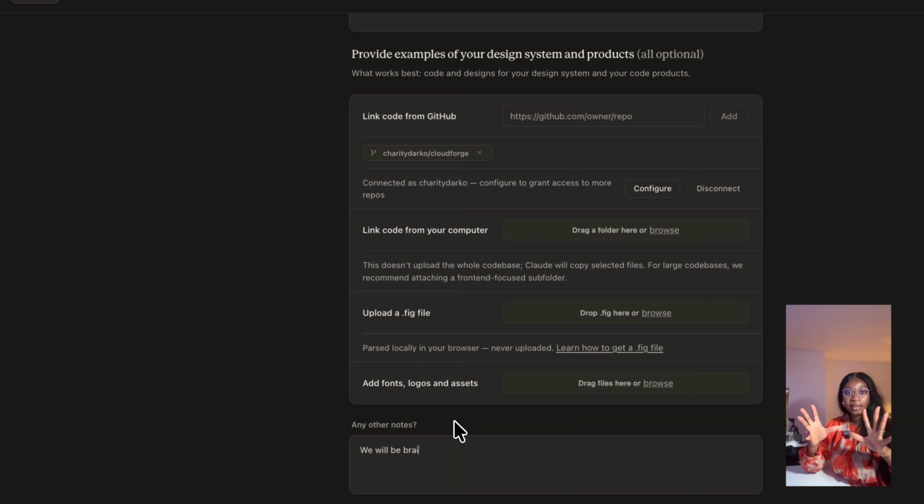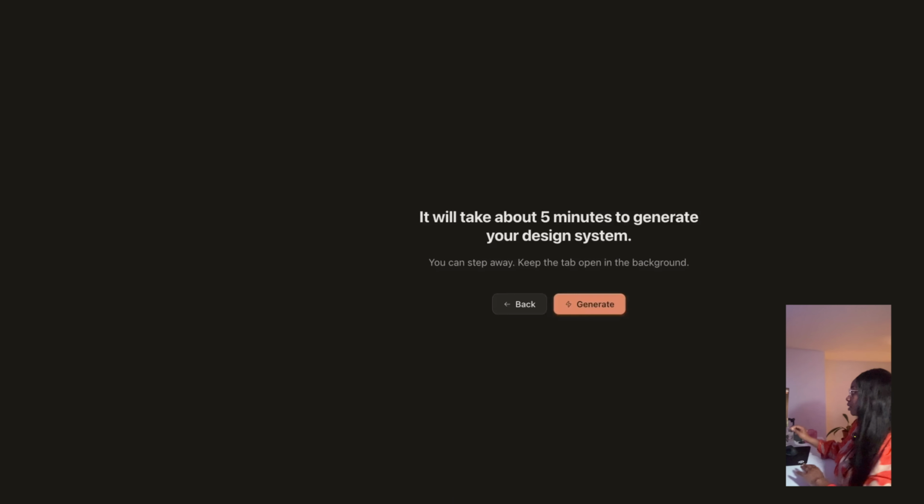Good. Ideally, it's better if you already have in mind your thoughts or the kind of design systems that you would want to use, the kind of fonts that you would want to use, or you have inspiration from other sources. So we are going to do this together, just so you know what goes into it. Continue to generation. It will take 5 minutes to generate your design system.